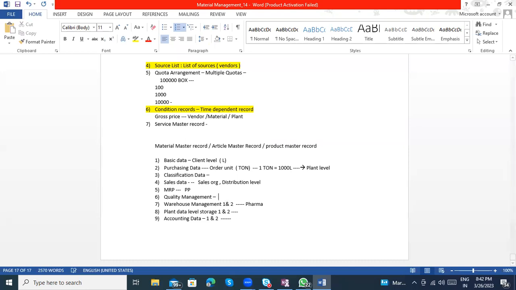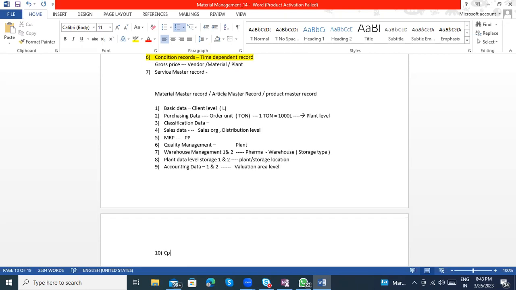So if I'm talking about quality management, again, it is plant level data, and warehouse management, it is warehouse level, I can say storage type level data. And plant data and storage location, again, it is a plant and storage location combination. And accounting data will be again plant level, valuation area level, I can say. Okay, plant level.